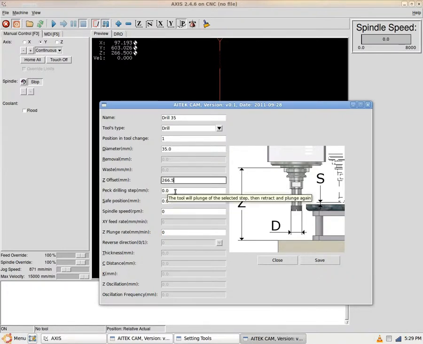Next we set the depth for the peck drilling. Setting peck drilling to 3 will let the machine drill steps of 3 mm each time until it reaches the Z offset. Peck drilling puts less force on the stone. I suggest you always drill with peck drilling, but if you wish to plunge your drill in a single time, you can set peck drilling to 0.